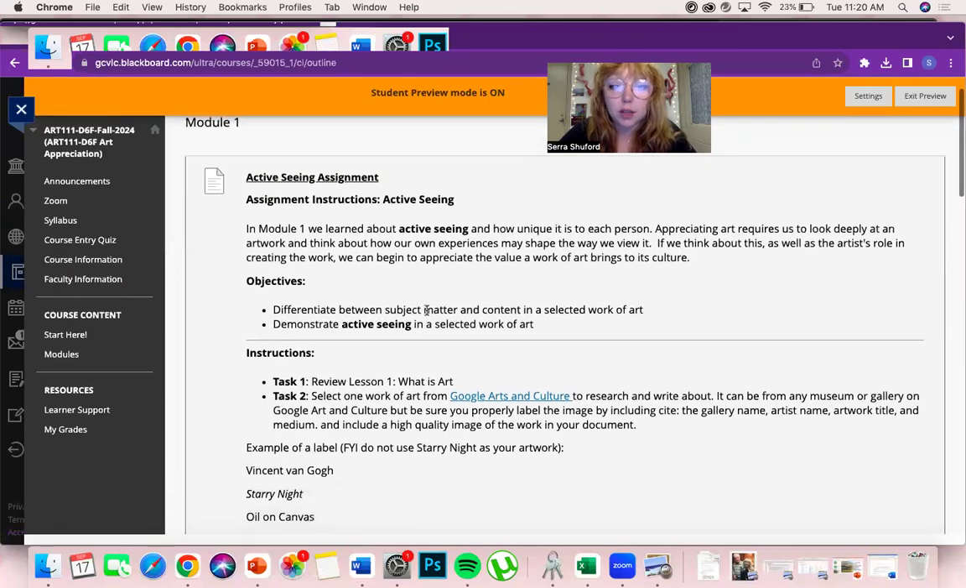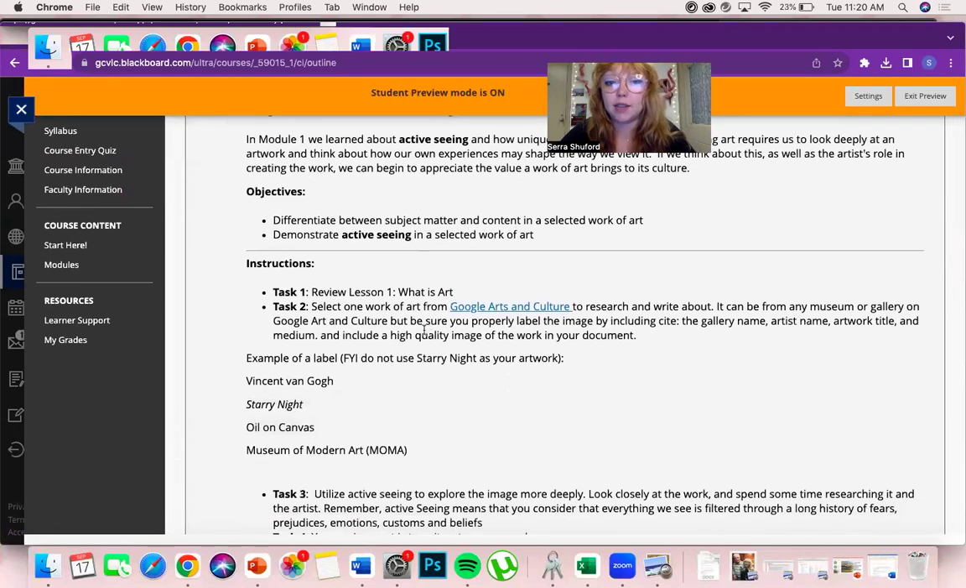Okay. So now that we're back, let's say that I selected, which you're not going to select this one. So let's say that me personally, I selected Starry Night to research and write about. It can be from any museum or gallery on Google Art and Culture, but be sure to properly label the image by including the gallery name, the artist name, the artwork title, and the medium, and include a high quality image of the work in your document.